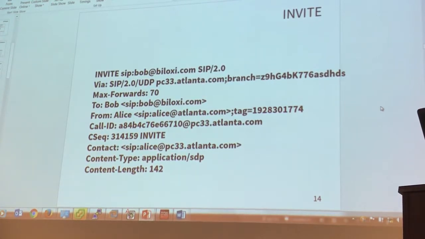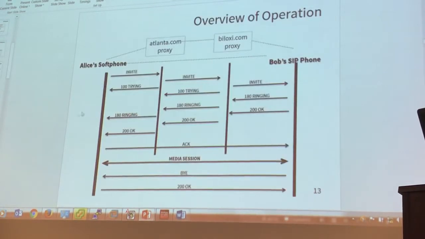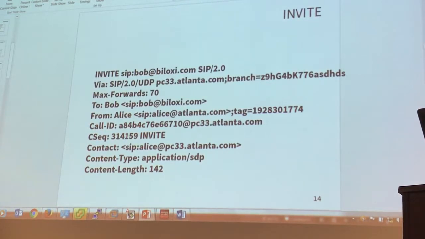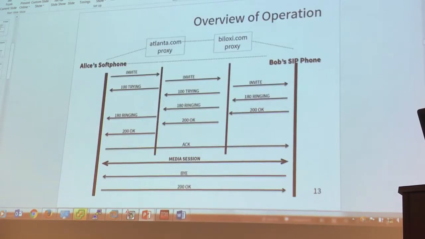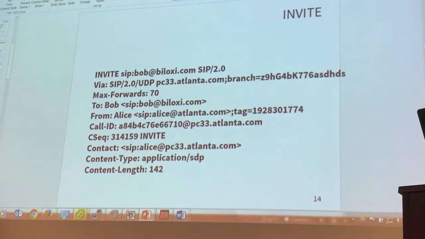And let me ask you a question. That INVITE that I'm looking at right now, take a look at this. Am I looking at this INVITE, or this INVITE? Let's go back to it. Am I looking at the first one, the second one, or the third one? What do you think? The third. What makes you think it's the third?